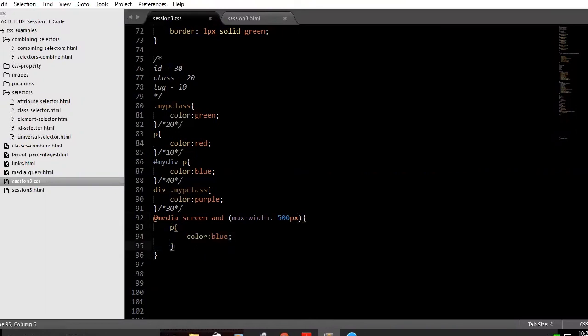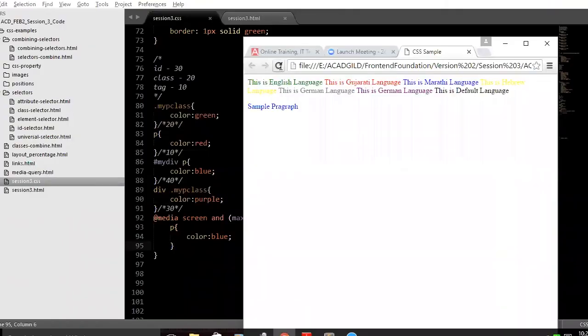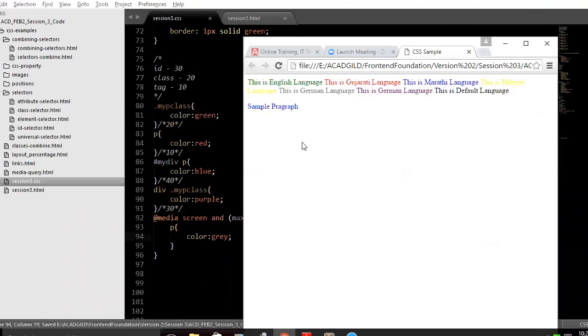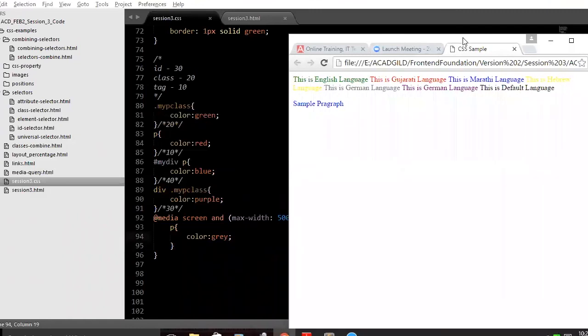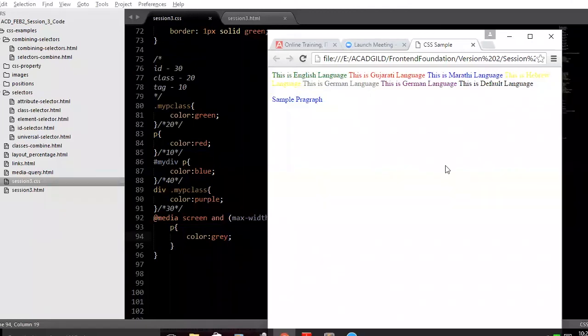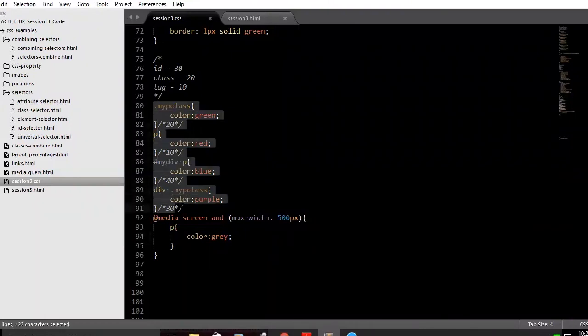So now if I check here in our browser, your P color, okay, I will make it red, purple. I haven't used gray. So here, if you see, my paragraph color is blue at this point of time. But as soon as I go a little, oh, okay, because of the specificity, right? So I will actually remove this. Probably I will comment it out.